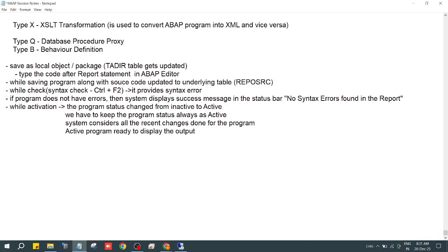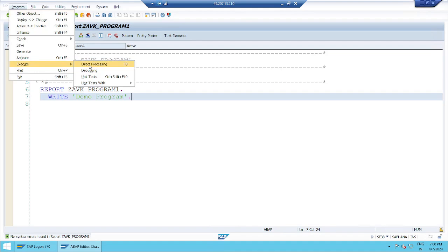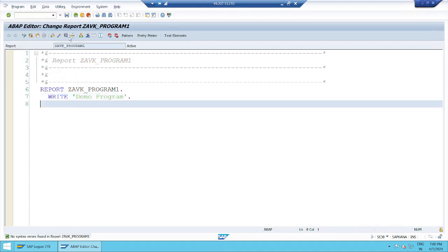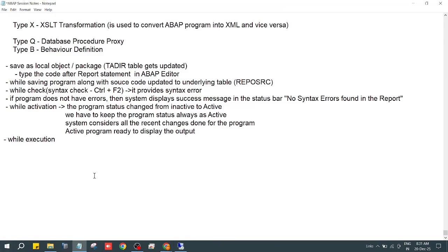Then finally we'll go for the execution of the program. If you execute it, or direct processing, this is F8 or program execute direct processing. What happens? There are two things that will happen. One way is that while execution of the program, the output will be displayed in the list screen.